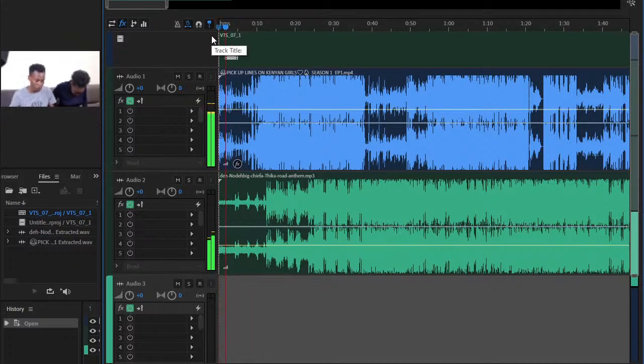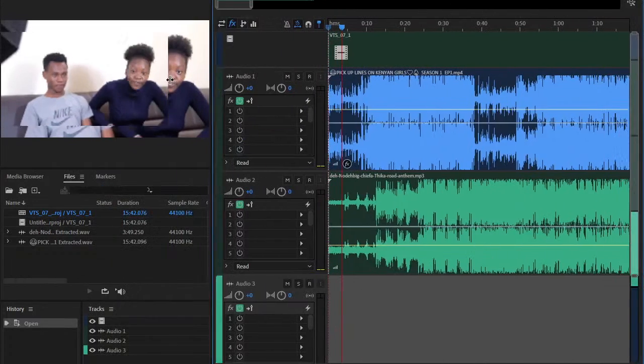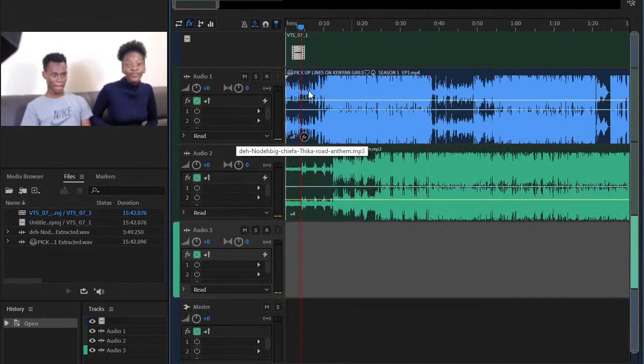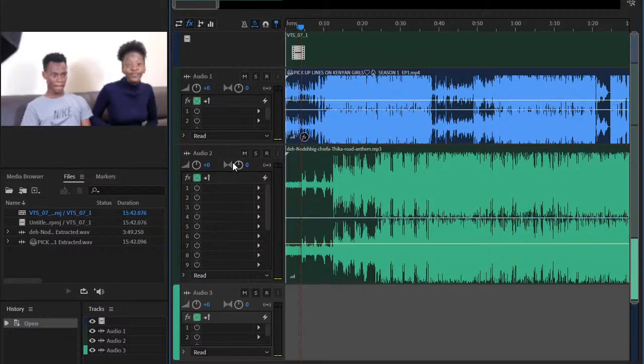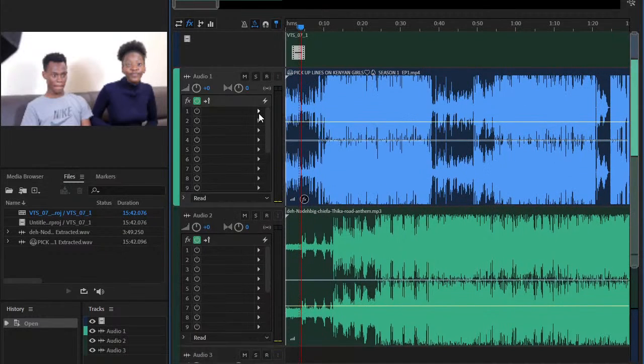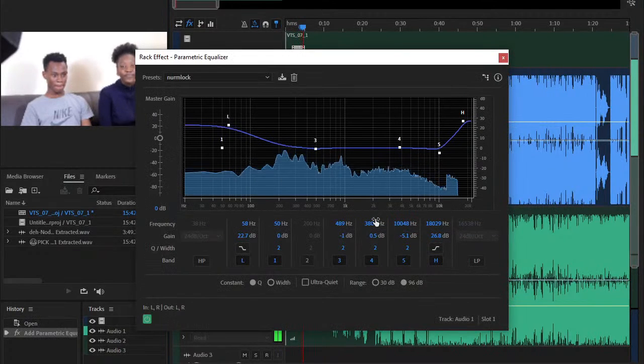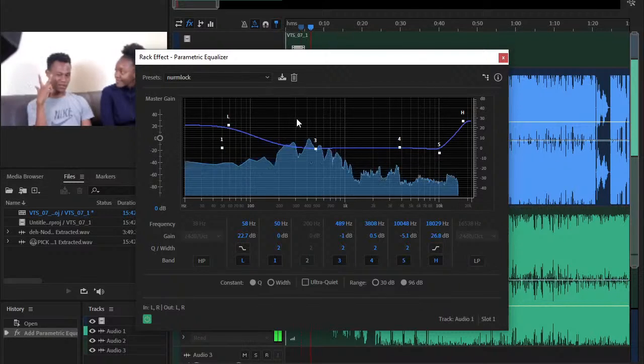As you can see, the audio has come into Audition, no problems. The video is playing. So in Audition, this is what you call your multi-track view, and you can layer your effects in these racks. So rack number 1, again you can go find your parametric EQ.